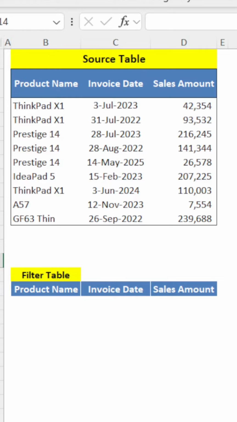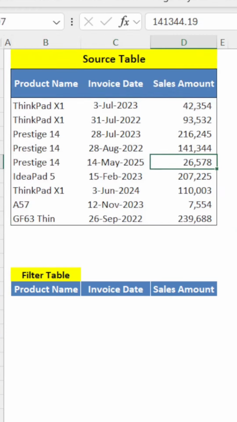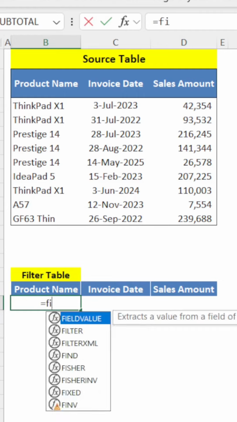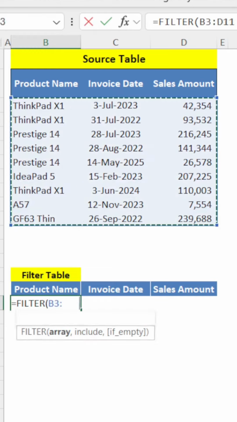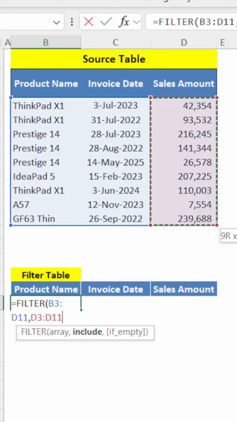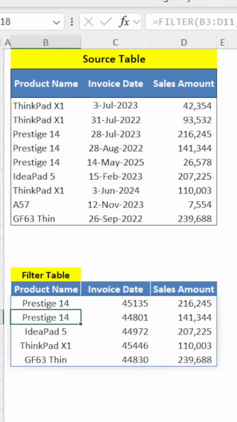Our goal is to return a new table of data here that filters our source table to return all of the rows where the sales amount is greater than 100,000. And since we're filtering data, we can use the filter function. The first argument is the array that we want to filter, and in this case, we can select the entire source table. The second argument is how we want to filter the table, which is where the sales amount column is greater than 100,000, and we get our results just that quickly.